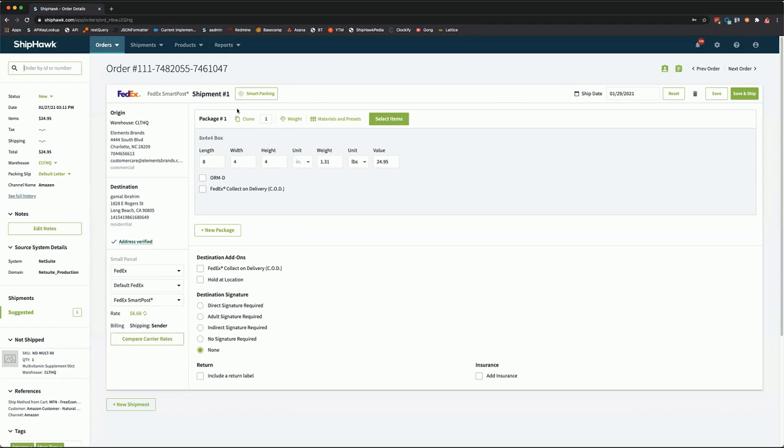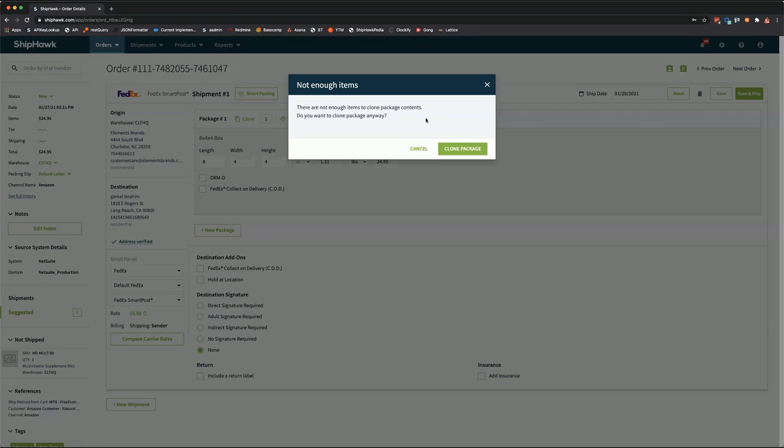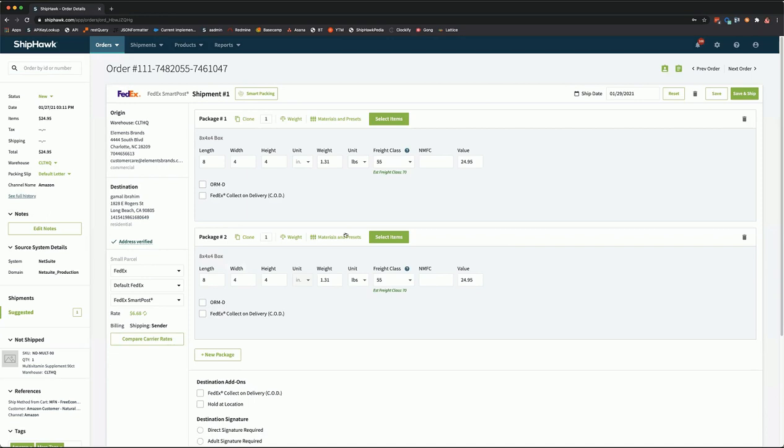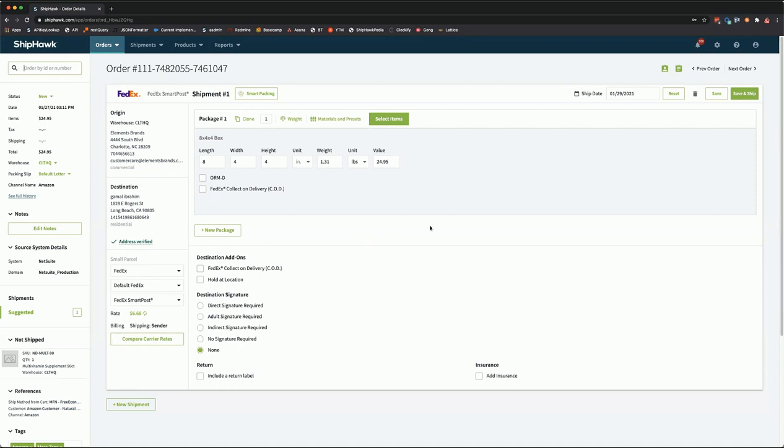You can clone packages. Say, I want another one of this. It's telling you, hey, there's not enough stuff on this order to do that. You can say, I don't care, ShipHawk, and do that right there. But it is a nice warning that you're trying to do something that's impossible. And then it just clones this. Again, we really don't want that, so I'm going to delete that. We're back to where we started.